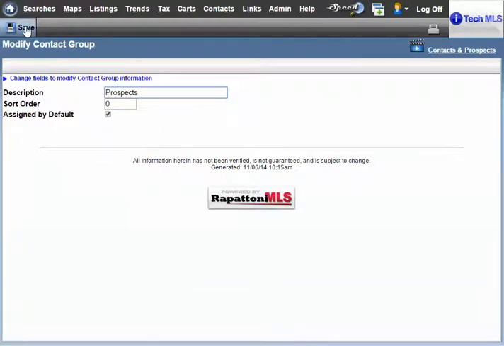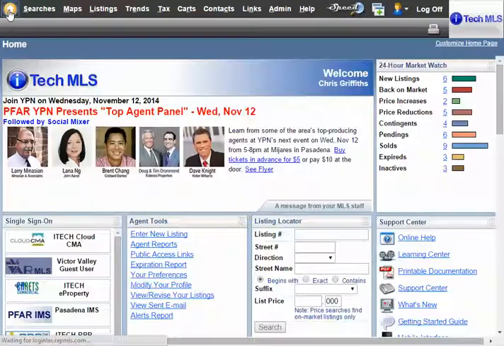So go up to the top left and click Save, go back to the home page, and in our next class we're going to start on our client portal.